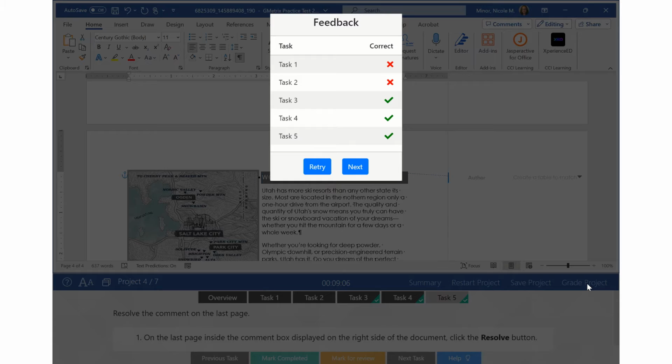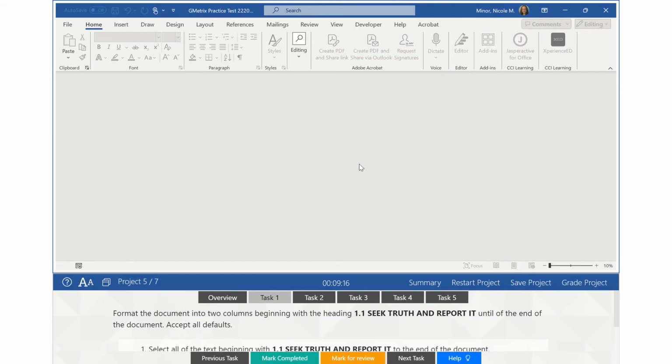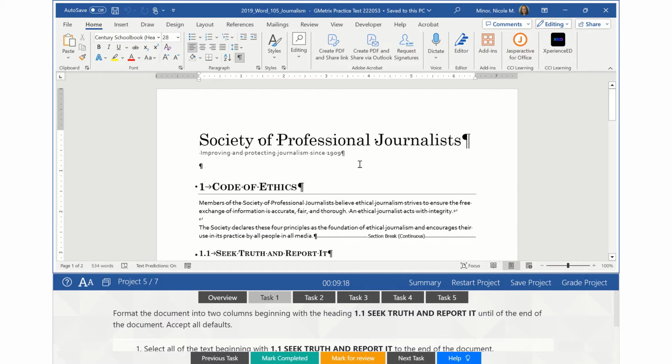I could click retry and go back and retry task 1 and 2. But because we're working together in class today and we're going to go through the entire test before we go back and choose any ones to redo, we're going to click next and move on. So click next, and that's going to give us project 5. Should open up the document that says Society of Professional Journalists at the top.